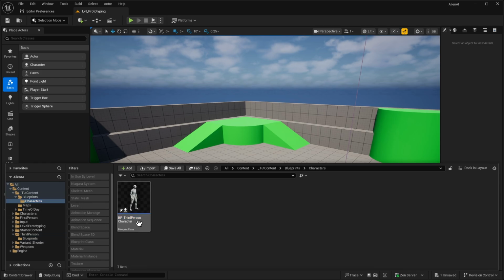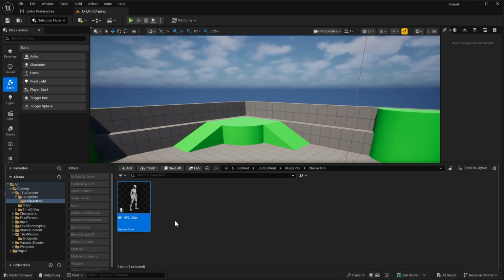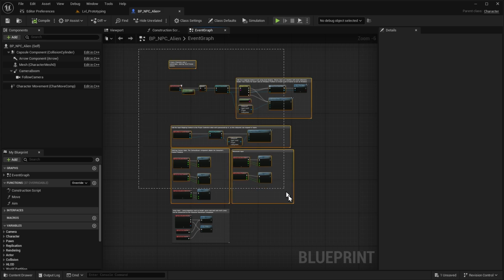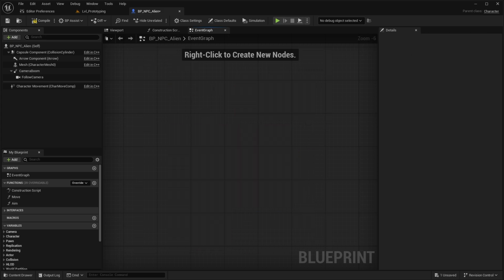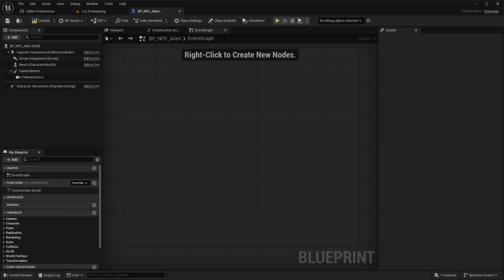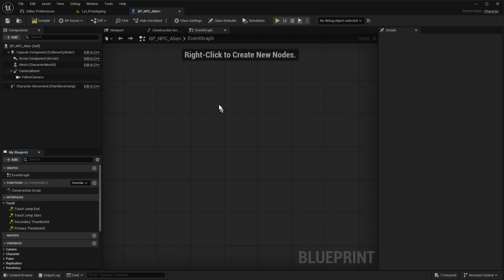Go back to our characters folder. We will highlight the character, press F2 to rename. And then we will call this BP_NPC_Alien. Now let's just modify this character blueprint a little bit. So we'll double click it to open it up. And the first thing that we're going to do is just get rid of all these player controls codes, hit delete. And then over here in the function section, we'll select the move function and delete that. And the aim function and delete that also. There's also an implemented interface here, which we will also get rid of.